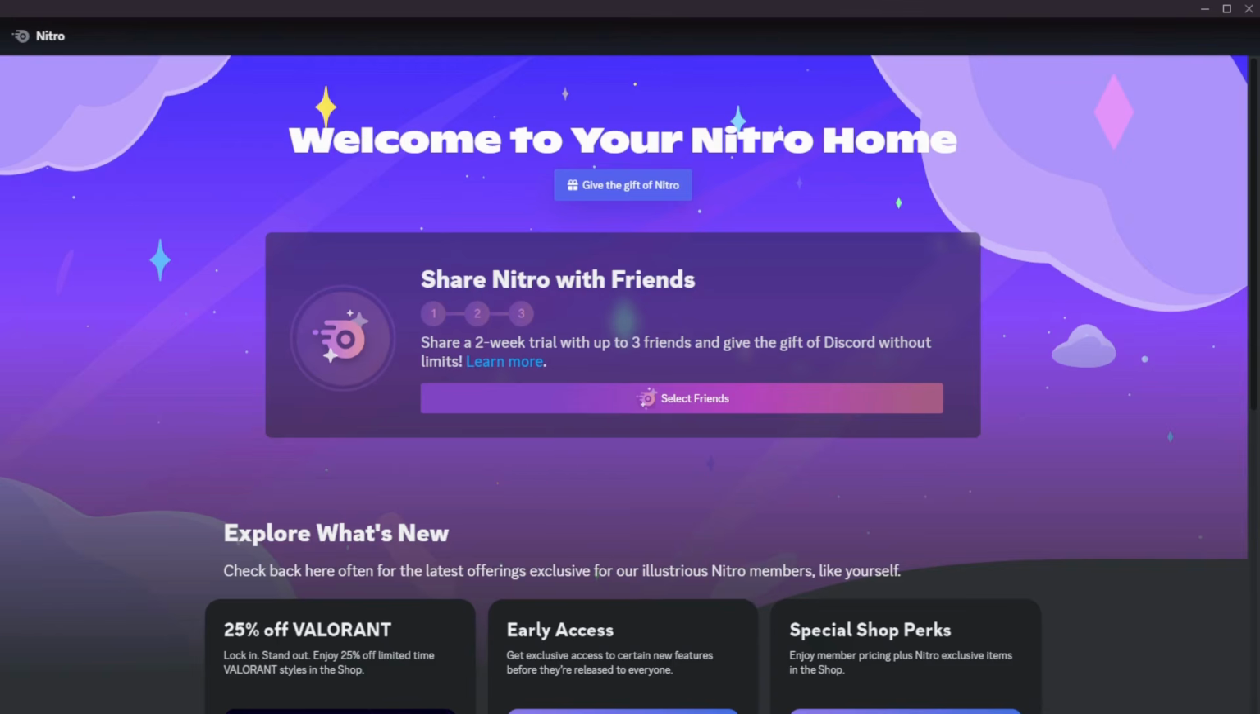Currently I'm on the Nitro tab. On the left side of the screen, there's the Friends tab, the Nitro tab, and the Shop tab. I'm in the Nitro tab, and as you can see, there's a new option to share Nitro with friends, and you can select friends. There's a Select Friends option here.